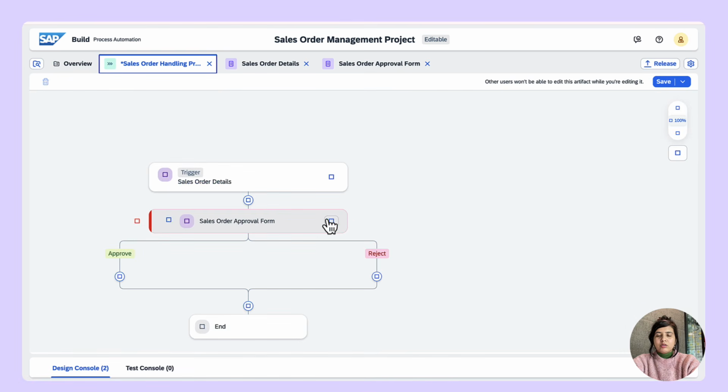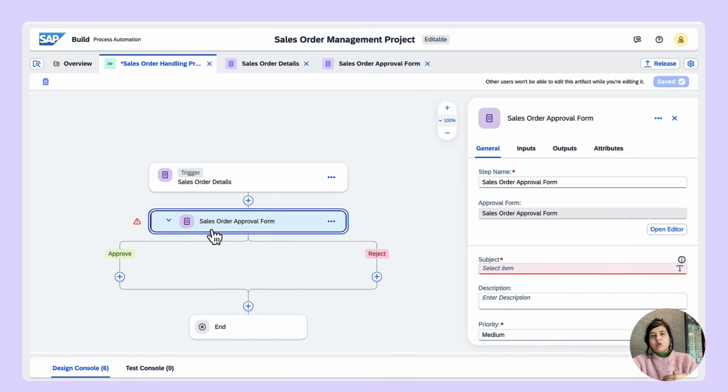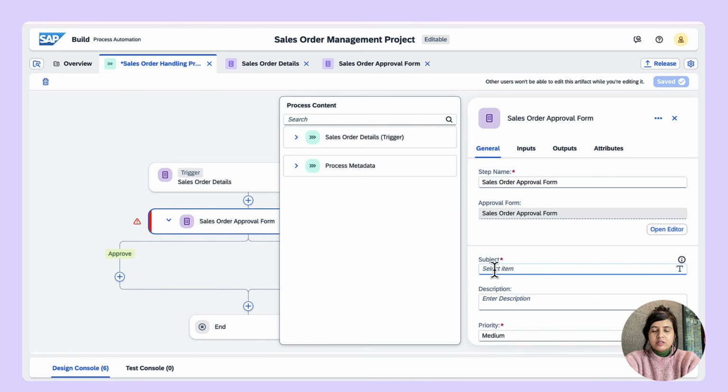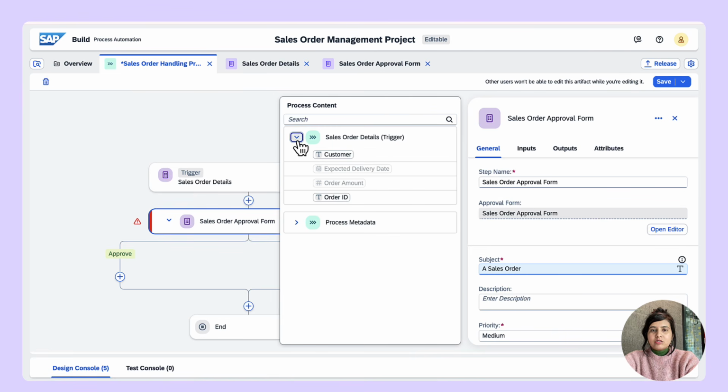This form has to be configured because this form will be going to the sales manager's inbox. Subject, give the subject as a sales order, and we get the sales order ID from the sales order details. The trigger form's output acts as input for this order approval form. We can get the sales order ID here as a sales order.